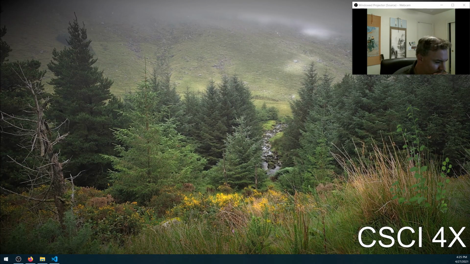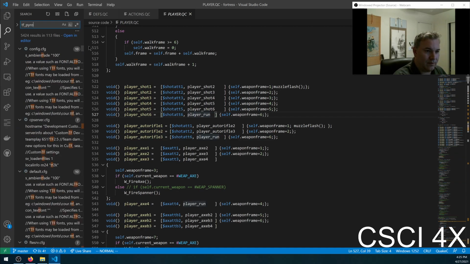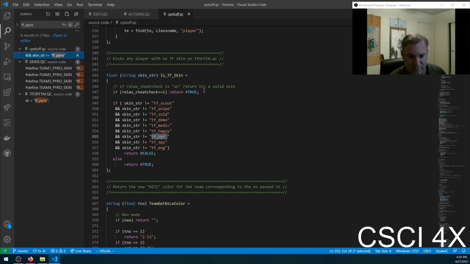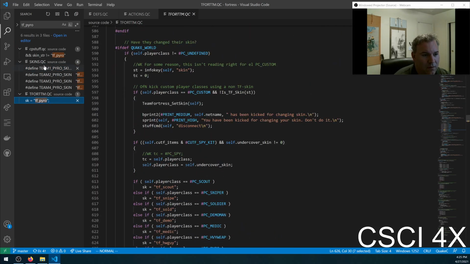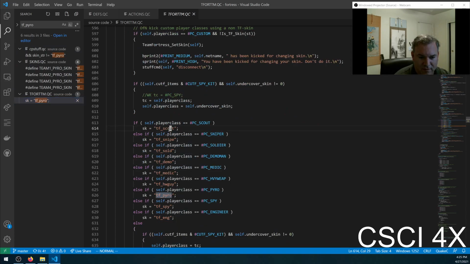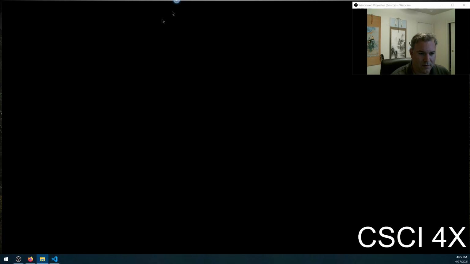It's going to be called like a TF Pyro. That is the skin. So there's different skins, and basically what happens is when you pick a class, you have the model for the player, and then the skin will change. These are different PCX files, which again you can just open up in Photoshop. But where are they? That's a good question.